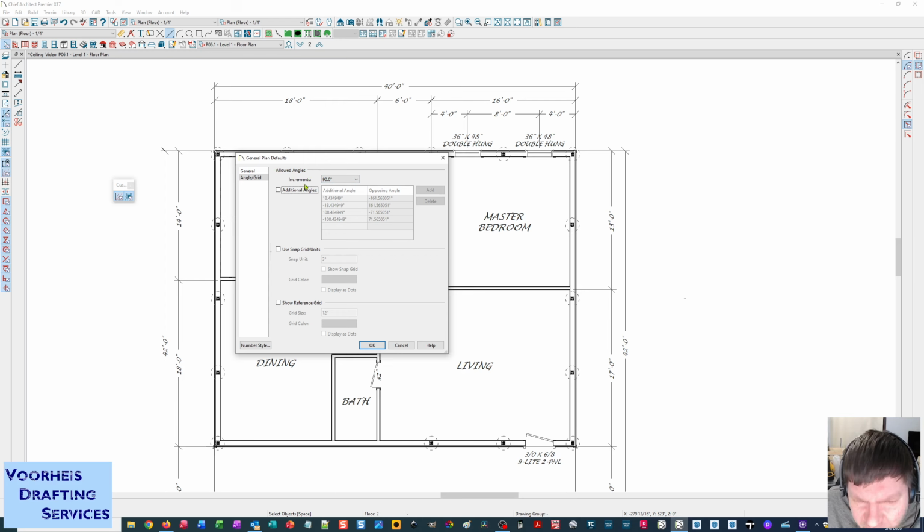But under allowed angles, I have an increments. This allows you to control the increment of your angle snaps. And so you're basically telling it how frequently you're wanting an angle snap. Are you wanting an angle snap every 90 degrees or every 45, 30, 22 and a half? And I'm just for the sake of this discussion going to select 30 degrees.